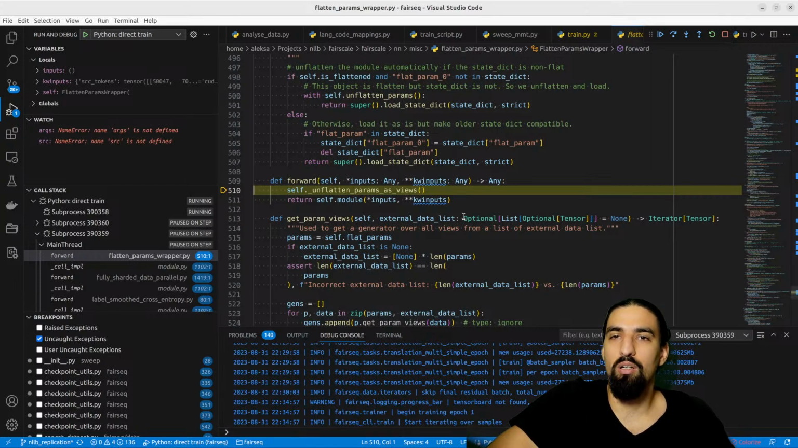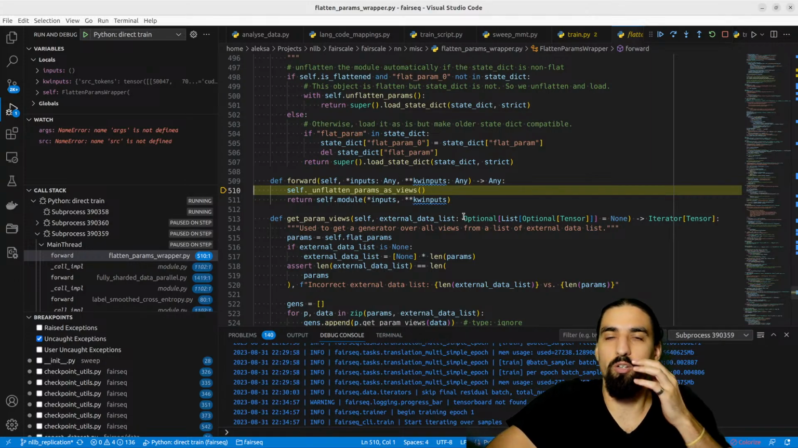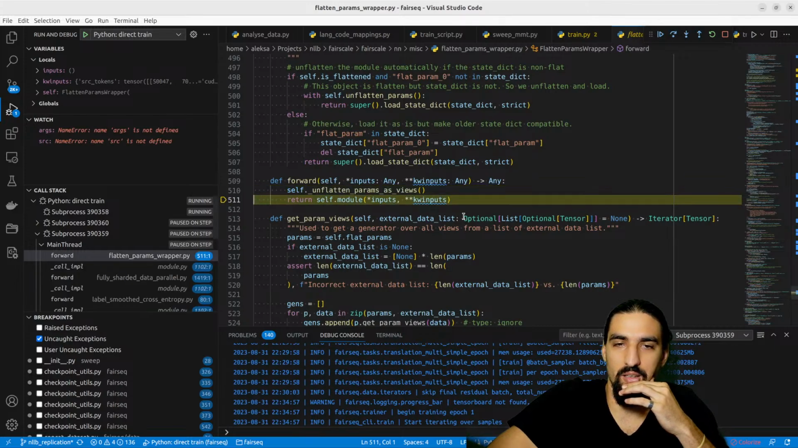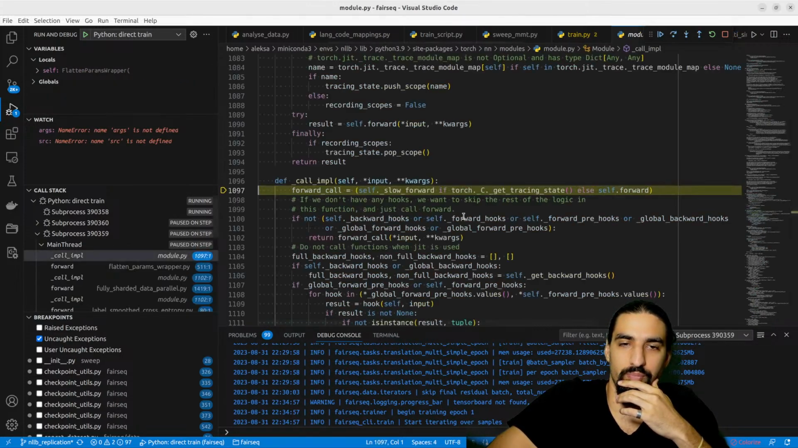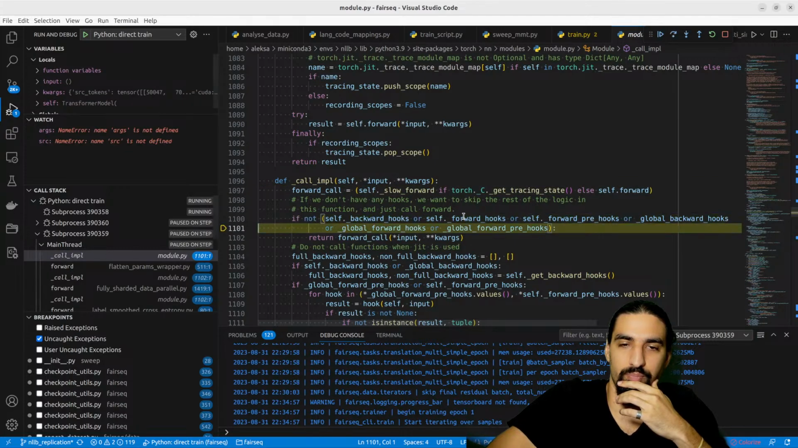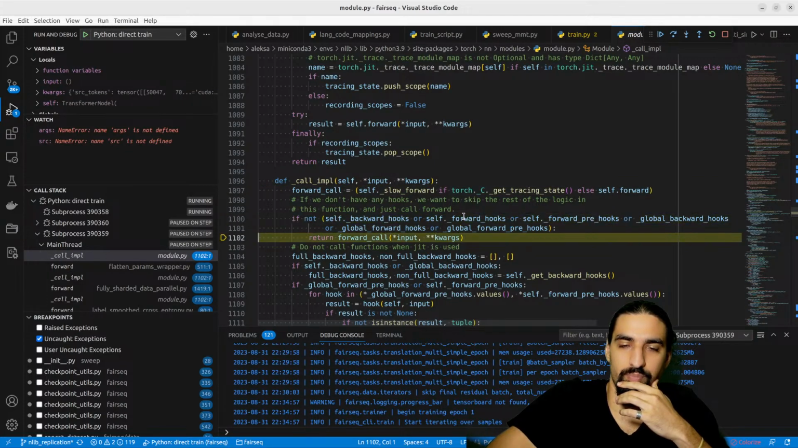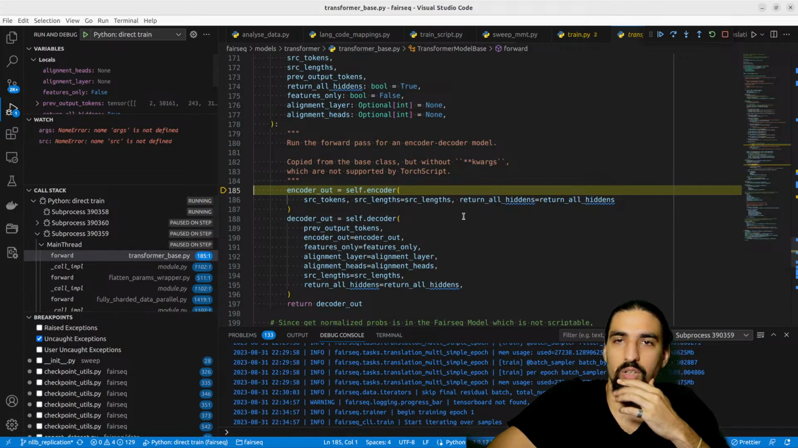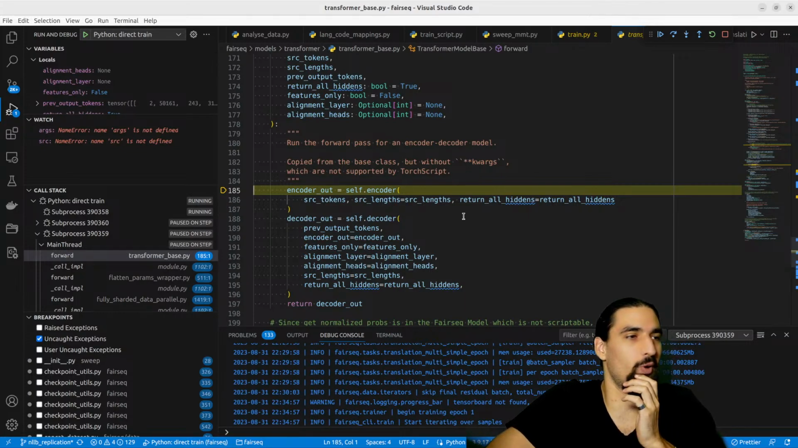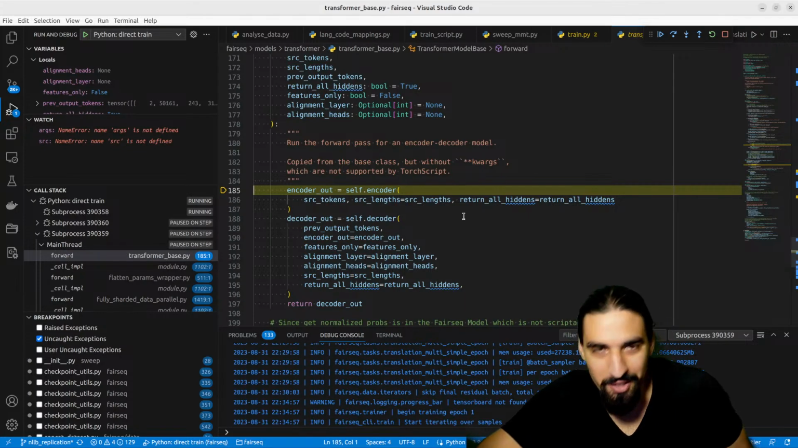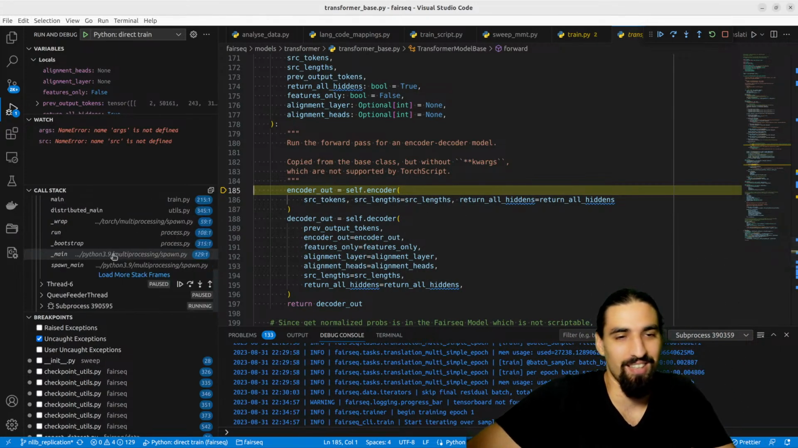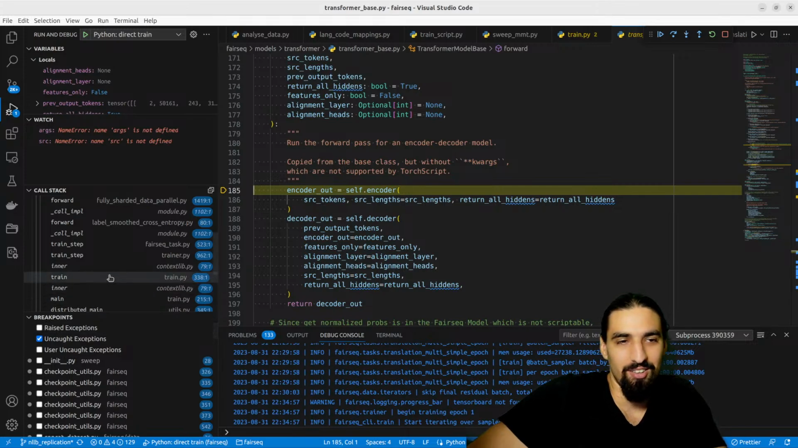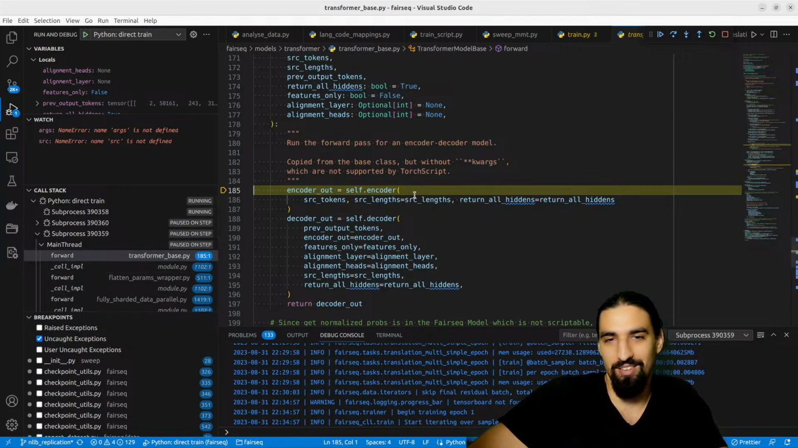Here we are. We are inside of fair scale again, calling module. And we are finally in the transformer. This is the forward pass of the transformer model. Oh my god, look at this stack here to get to the forward pass. Crazy.